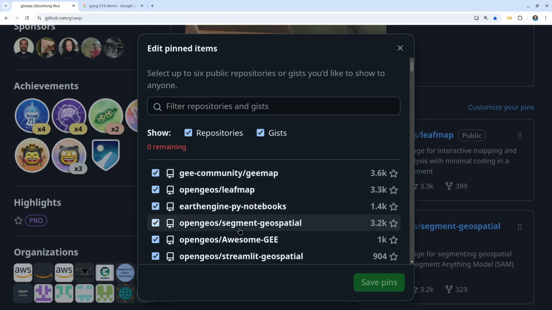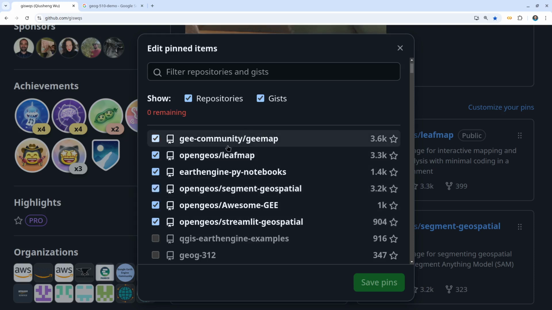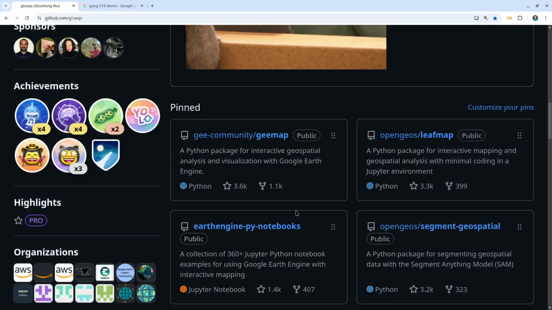For example, these are some of the most GitHub-starred repositories that I have, so I put them in here. But if you don't pin anything, it will be ranked automatically.